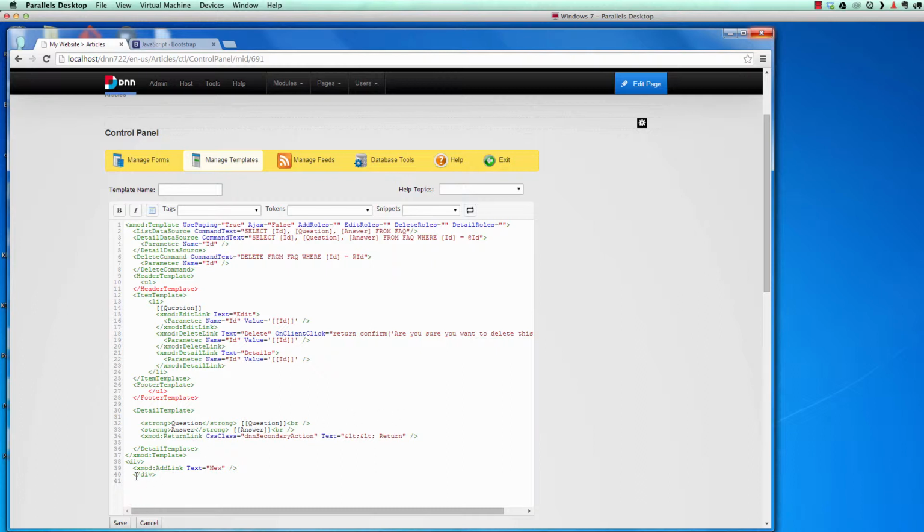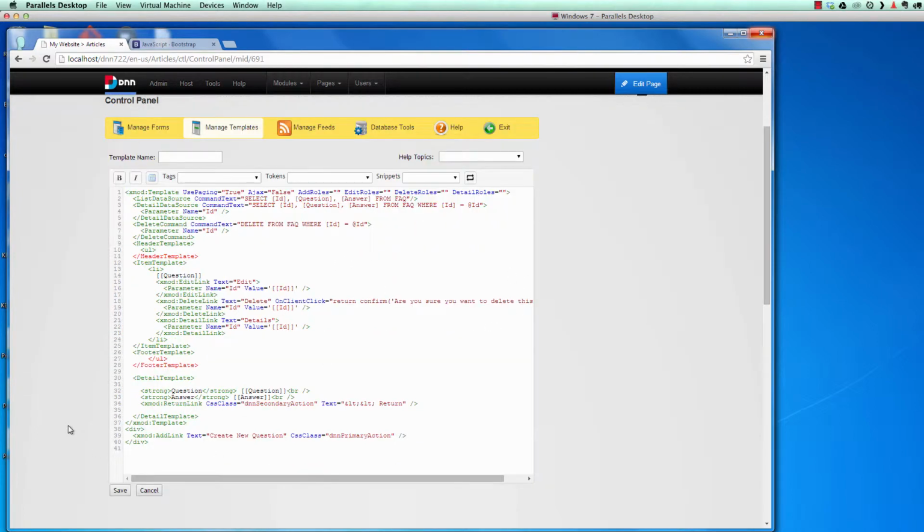Okay, now the only other change really I want to make is maybe this add link, which allows you to click on it to create a new record. Let's make it more descriptive. Create new question. And the CSS class, we'll use something that's built into DNN. DNN primary action. What this does is it'll create essentially a blue button in the default skin. And I think that's it.